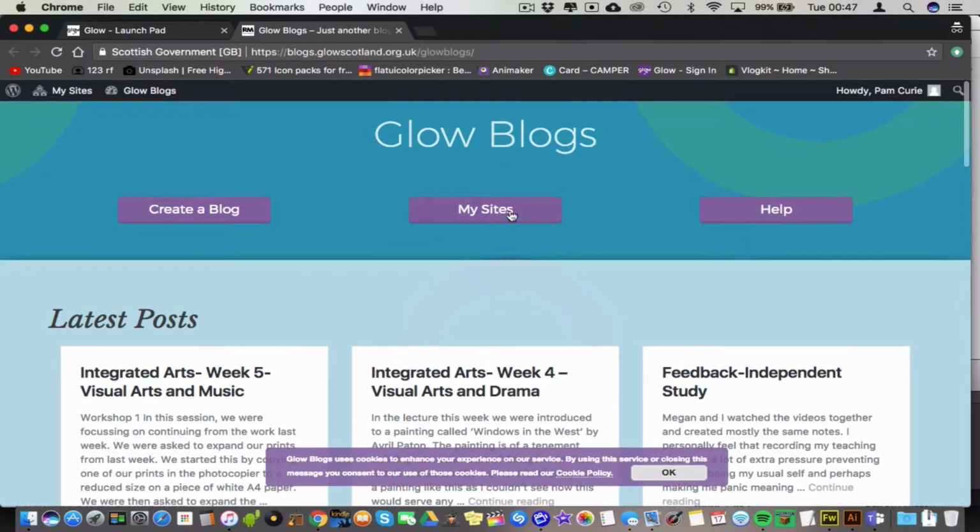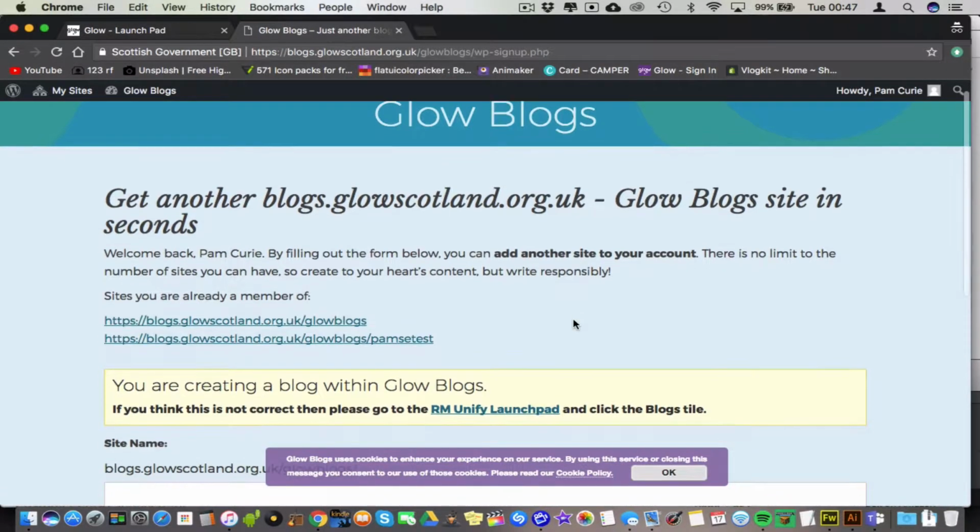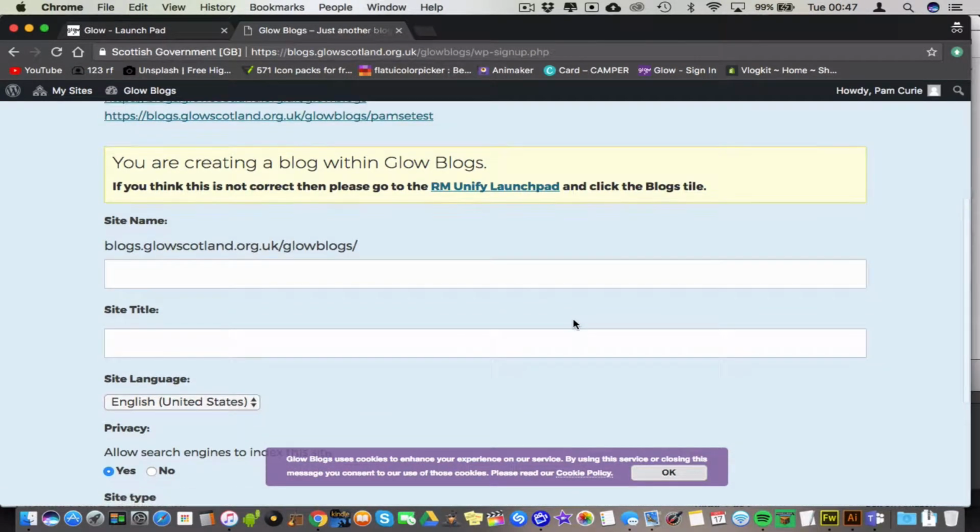If you've already created a blog, you can go to My Sites, but we're going to create a new one, so I'm just going to click Create a Blog. And at this point we have to choose the web address. So you'll know that every website has an address. It's called a domain name. So this is its web address.